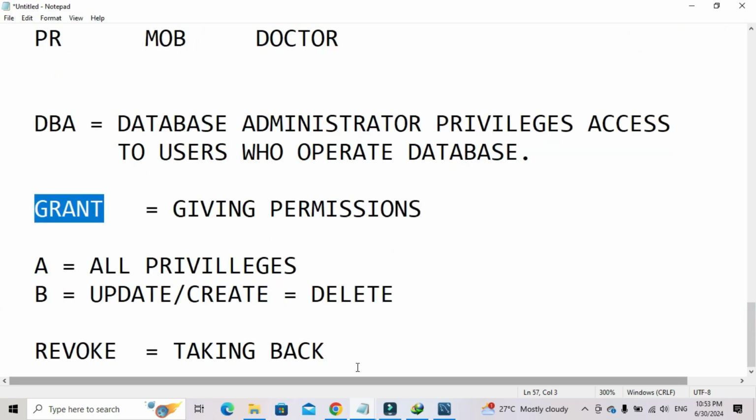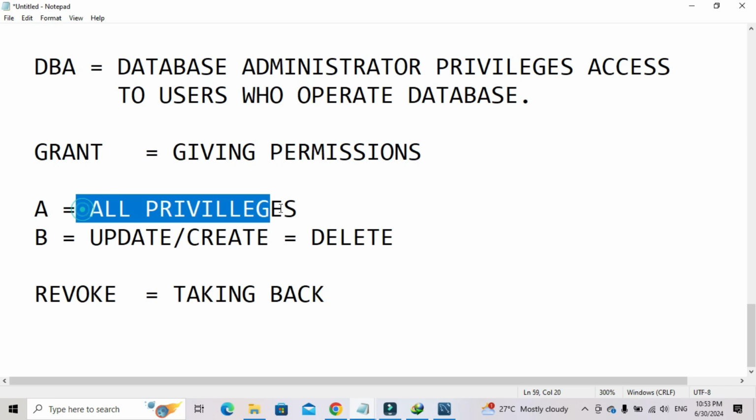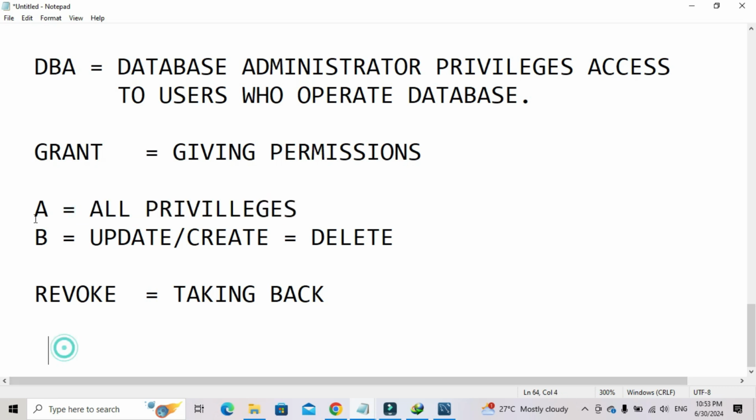So what is meant by revoke? Revoke means taking back. I have given all privileges to A. Suppose that A user is performing any kind of illegal operations against the software industry, or against the persons he has been working for, then he will be blacklisted. Okay, he has been blacklisted.